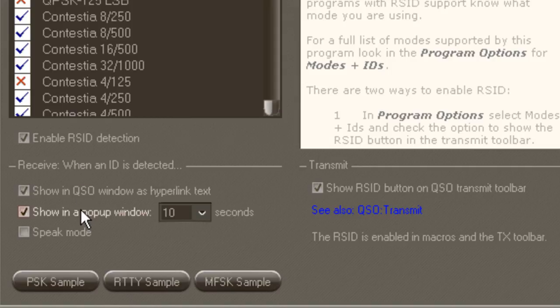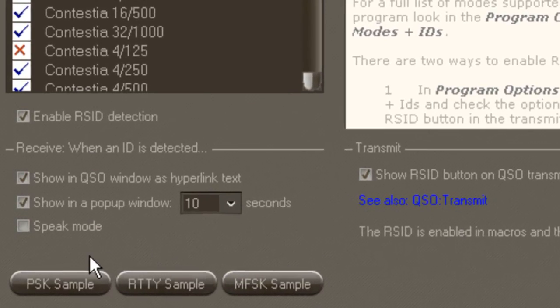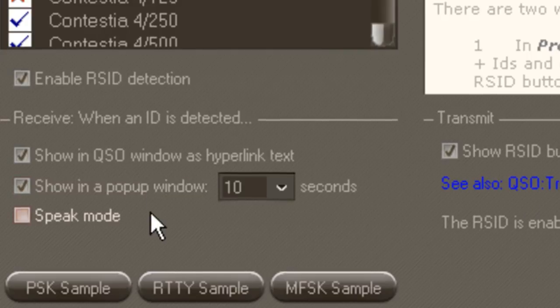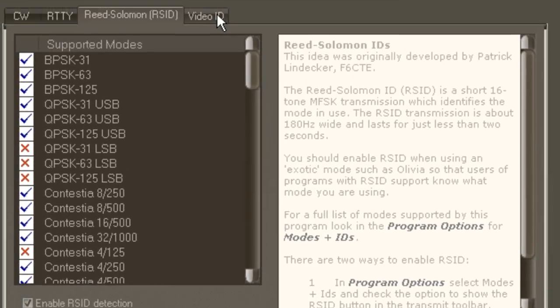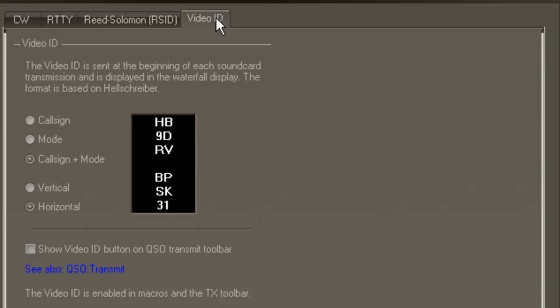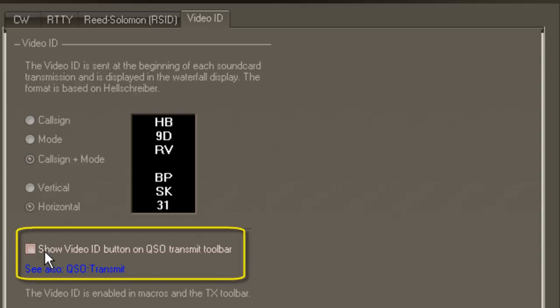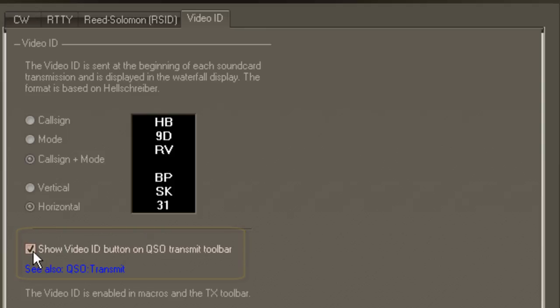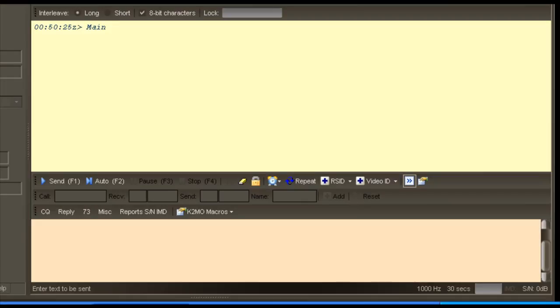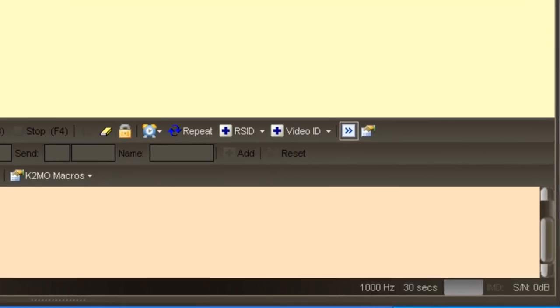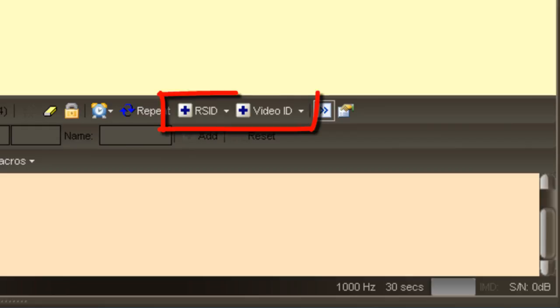Most of the other options are self-explanatory and similar to the other programs. Click the Video tab, and here you see the option to show the Video ID button on the transmit toolbar. And here you can see that the RSID and Video ID buttons are now attached to the transmit toolbar.